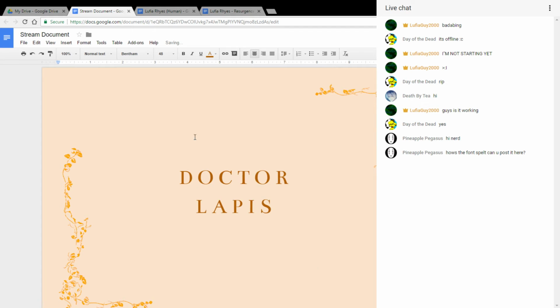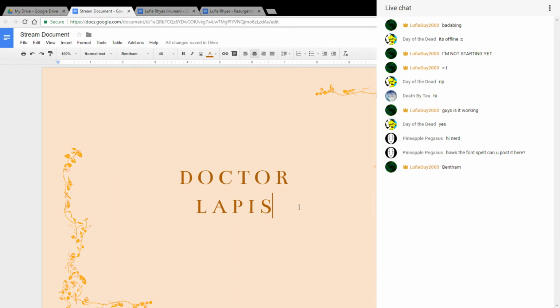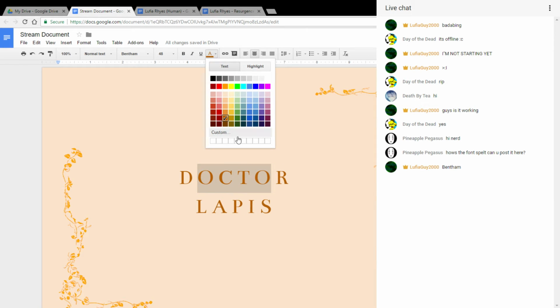How's the font spelled? Can you post it here? Yeah, sure, I can just post it right here. Bentham. You might have to go into more fonts here to find it. I don't believe it comes by default.